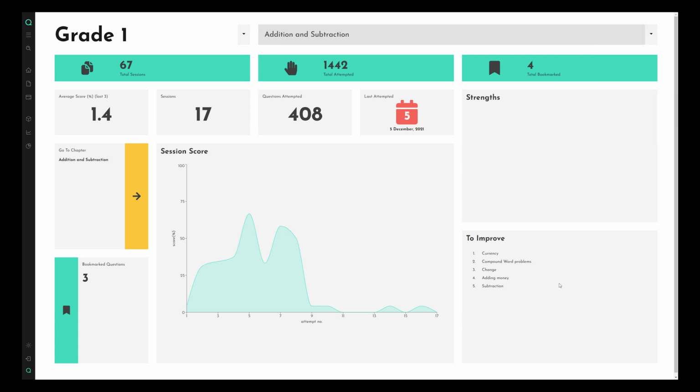So here you can see a lot of things like your average score, the sessions you've had, the questions you've attempted, how you're doing in each session. This graph here, hopefully the score will go up every time you do a session, and most importantly, your strengths and weaknesses. This way you know exactly which areas in that chapter you need to improve and which parts of the chapter you're really good at. So this will give you a general overview of how you're doing.